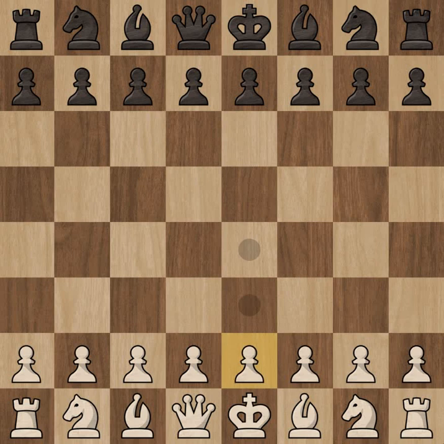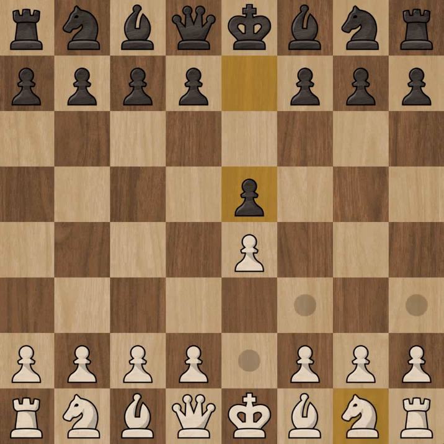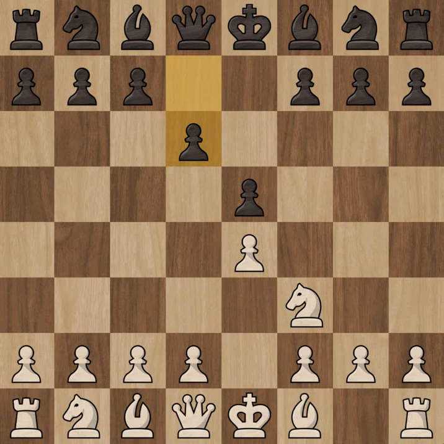So Morphy with the white pieces starts out with e4, which is the king's pawn opening. Duke Karl responds with e5, which is pretty common. It's like the best response to e4. Morphy plays knight f3, which is the king's knight variation, and now d6 by Duke Karl.